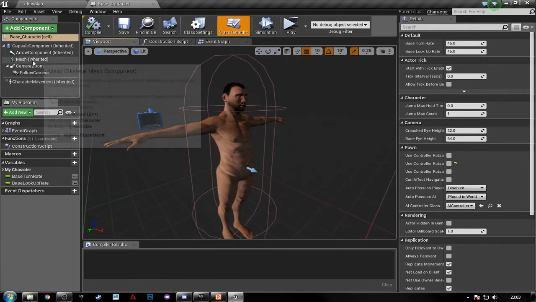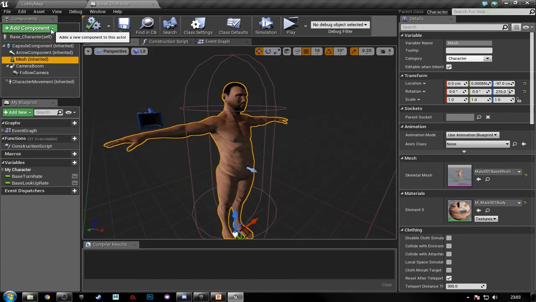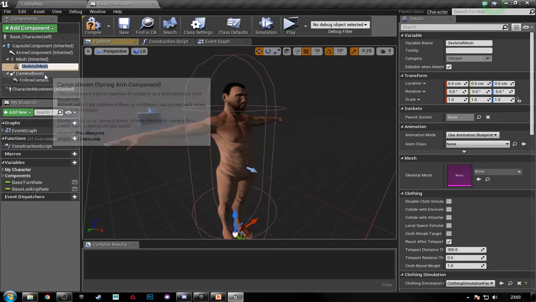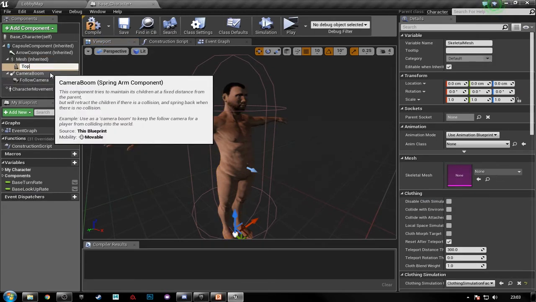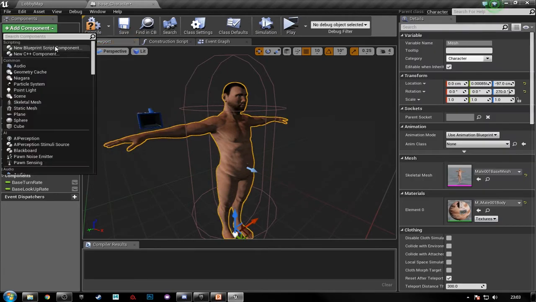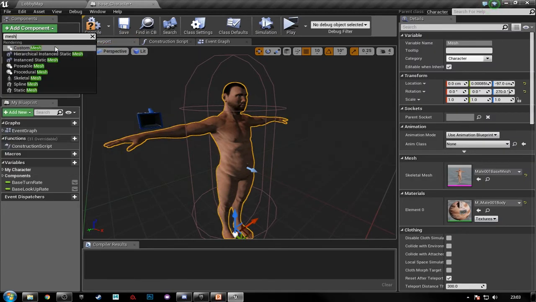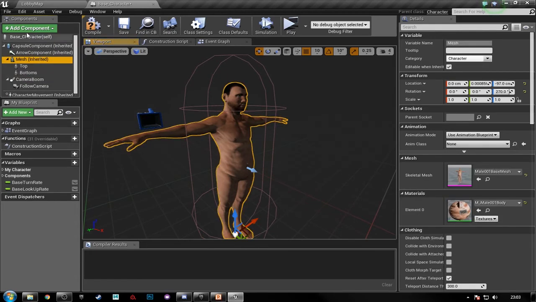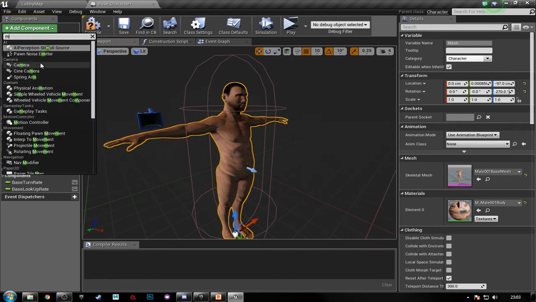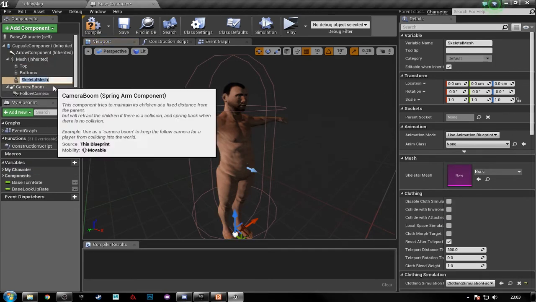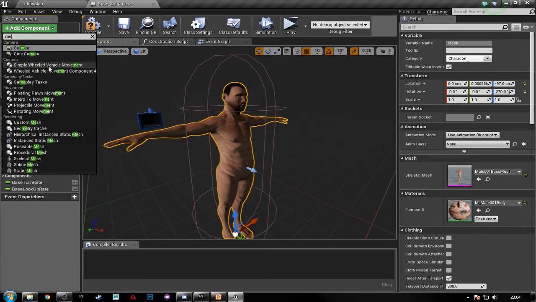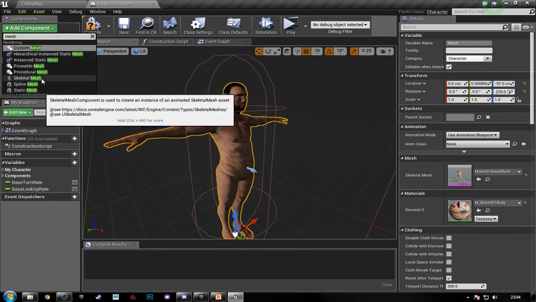So if we click on our mesh and click add component at the top and just type in mesh, you can see skeletal mesh. So our first skeletal mesh will be our top. And then click on mesh again, we'll add another one. So mesh, skeletal mesh, this one will be our bottoms. Again, another one. Mesh, skeletal mesh, this one will be our shoes. And then finally, mesh, skeletal mesh, we want our hair.